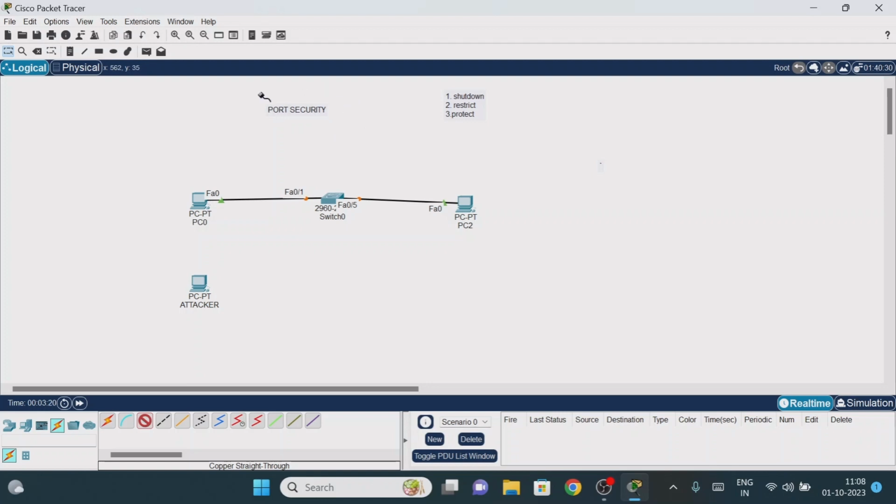What will happen without port security, and how can an attacker gain access to the switch without port security? Then after implementation of port security, how will the attacker not be able to access our switch in the local area network? That we are going to see in today's lecture. Now we'll give the IP addresses to each device.